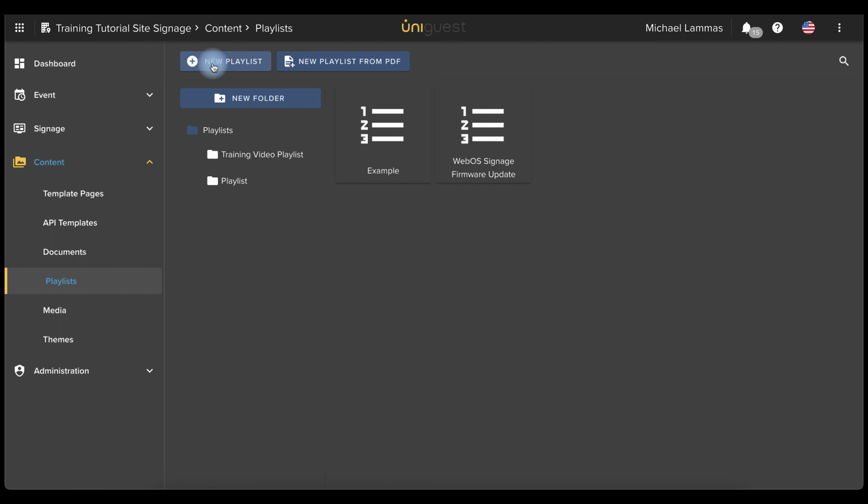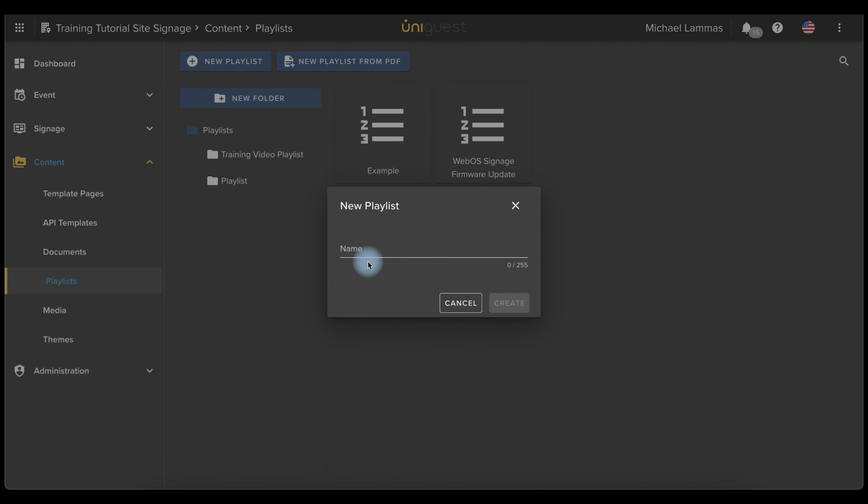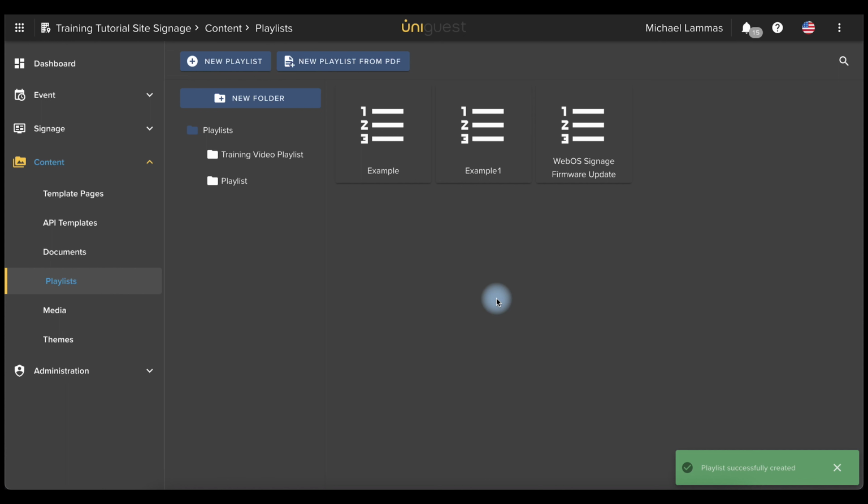Up the top here we have the option to make a new playlist or make a new playlist from a PDF. Let's look at new playlist to start with. If I click on new playlist, I will need to give it a name. So I'm going to call this one example 1 and I'm going to click create.